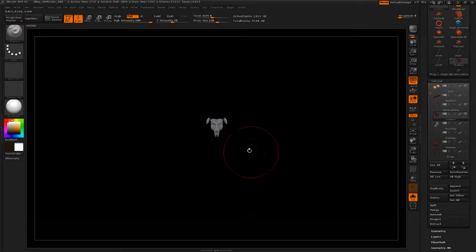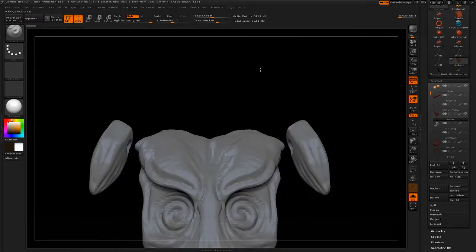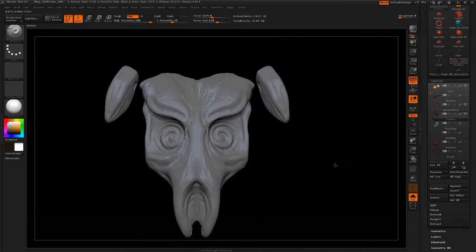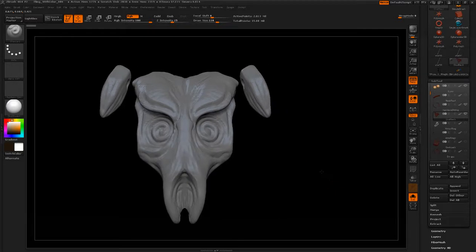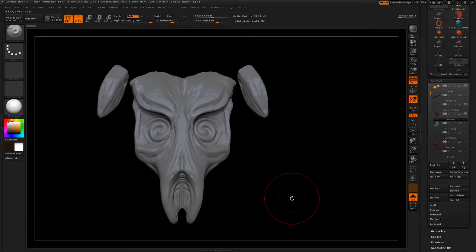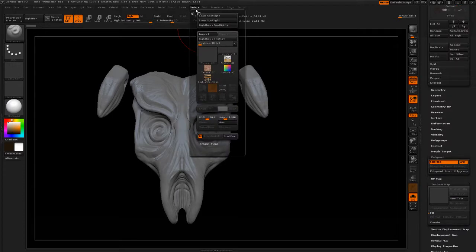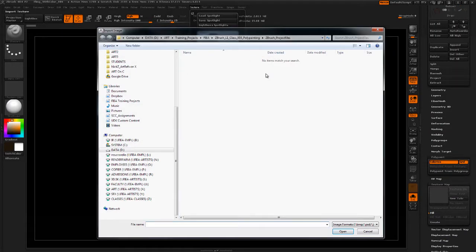I'll tap F to frame this again. So I tapped F, and I'll just kind of zoom out a little bit. The next thing I'm going to do is go into the texture palette, and I'm going to load up Spotlight. We've looked at that in another video, but we'll go over that again real quick. So I'll go to Texture, and I want to go ahead and import in some of the different textures I want to use for these different bones.